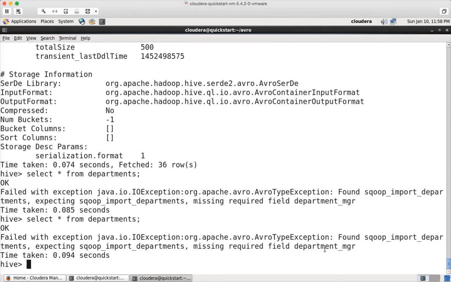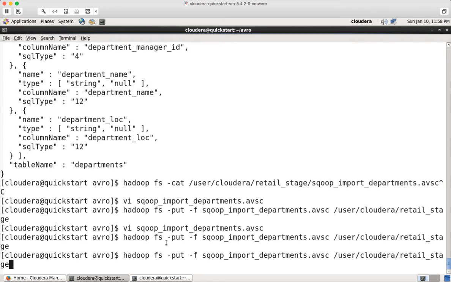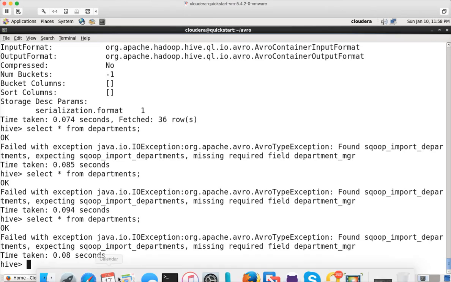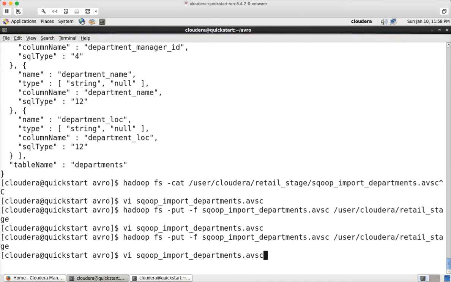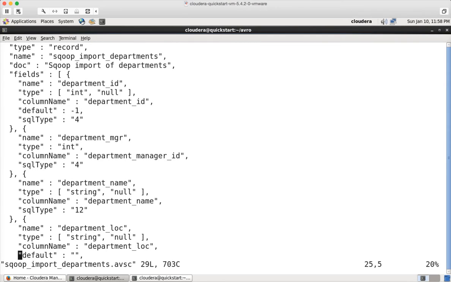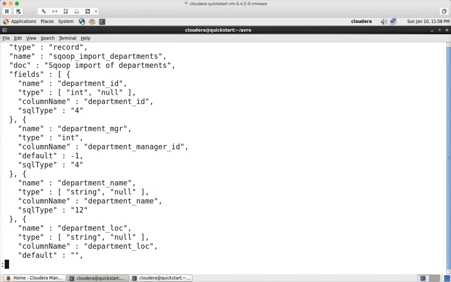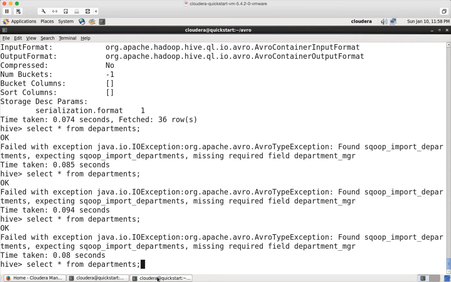It says missing required field department manager. I have specified. Let me run it again. Probably I might be too quick. Yeah, it is still complaining. Okay, I put it in the wrong field, so I have to delete it here. Paste X, and then hadoop fs -put. So instead of applying it on department manager, I apply it on department ID. That's where the problem is.